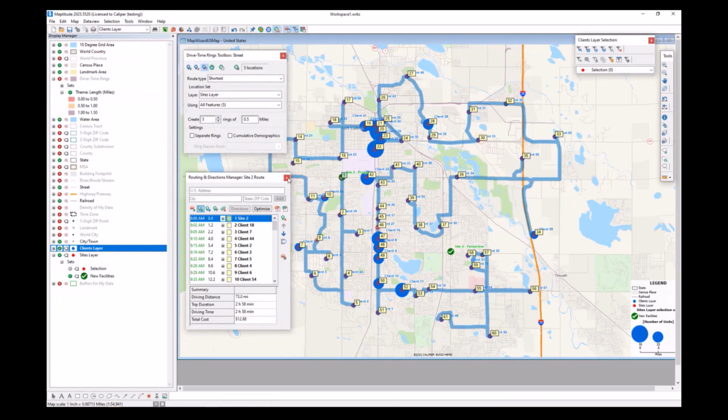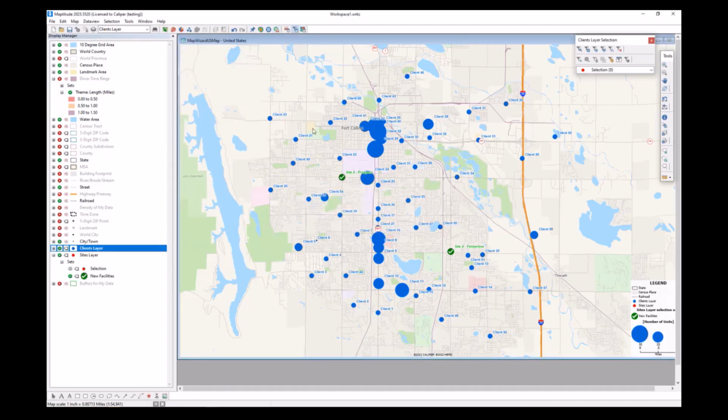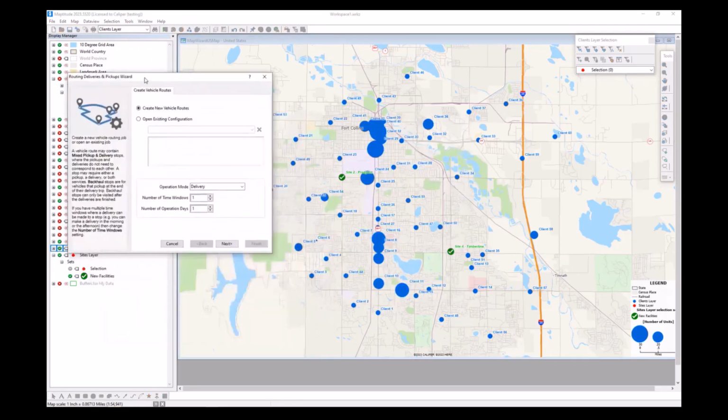So let me first close out of this routing manager and the drive time rings. So if I go to Tools, Routing, Deliveries, and Pickups, we can set up, similar to the facility location analysis, a set of clients or stops that we need to service and a set of central locations or sites that we will be servicing out from. So let's say that we want to service all 60 of these clients, and we can choose delivery or pickup. In this case, I'll just choose delivery.